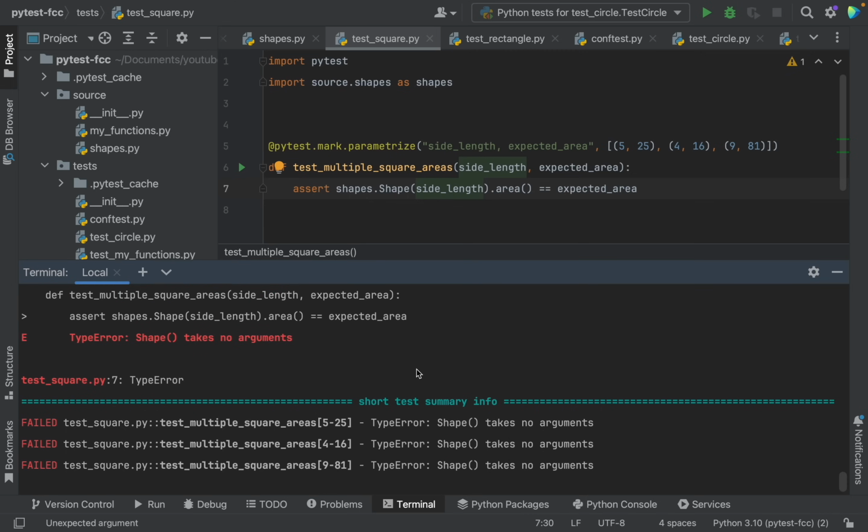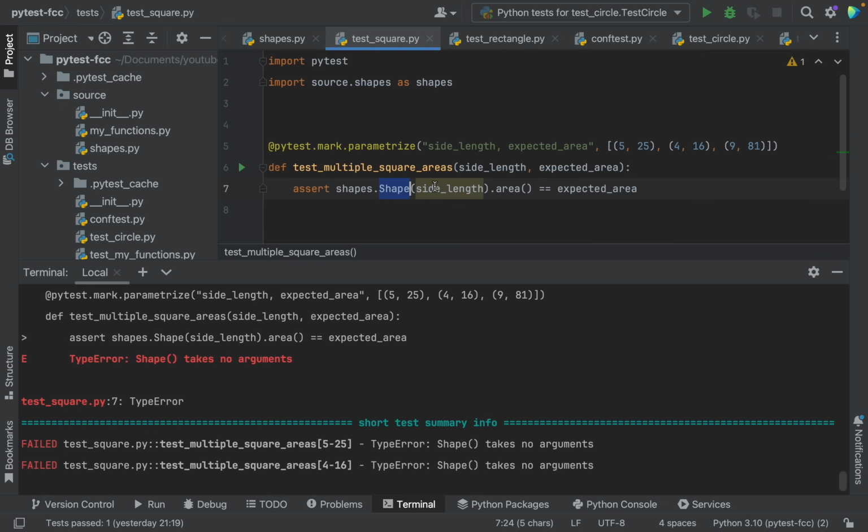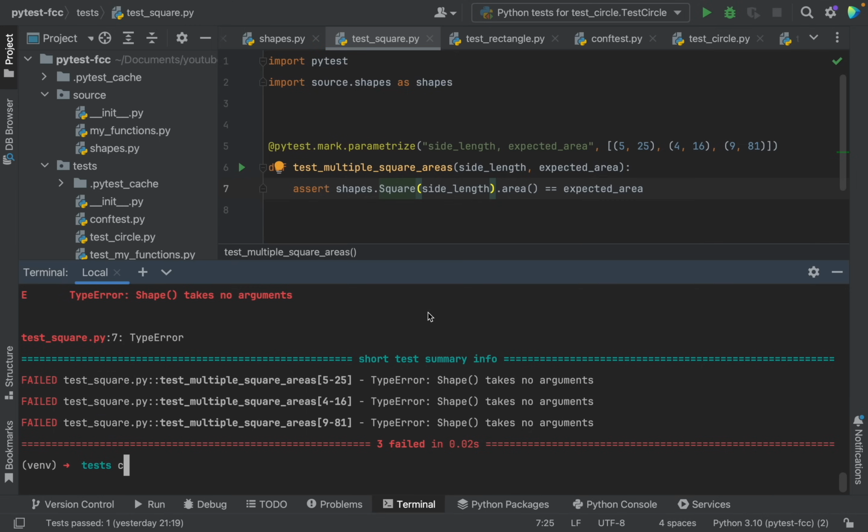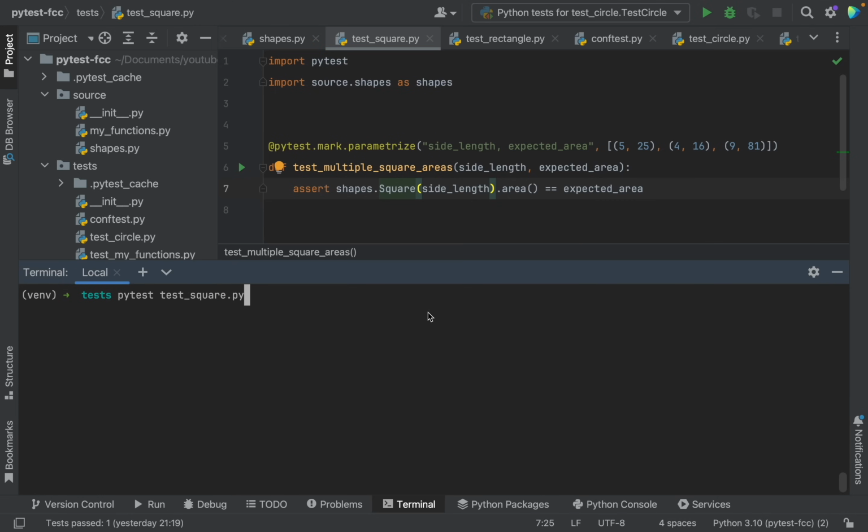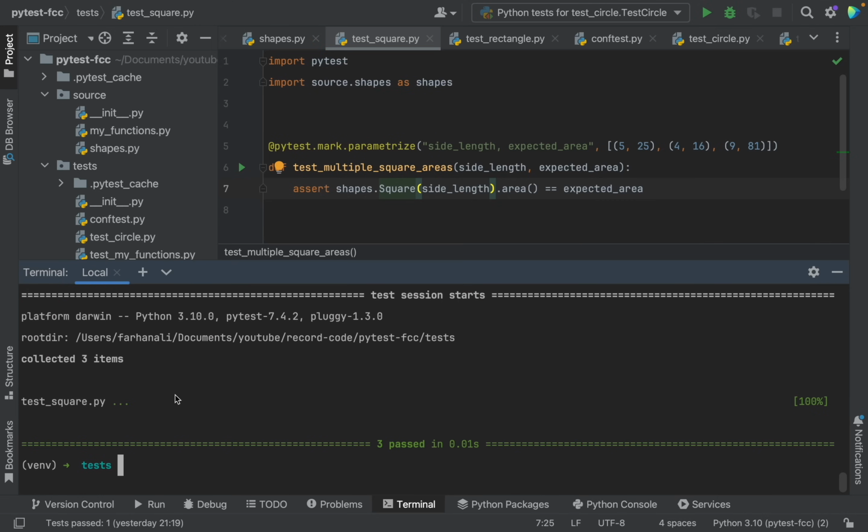And we get an error because shape takes no, this is meant to be square. It's a good job that we're testing to see this error. And then run it again. And there we go. And you can see here that we get 3 dots. And that's because we have 3 different tuples inside of our list.